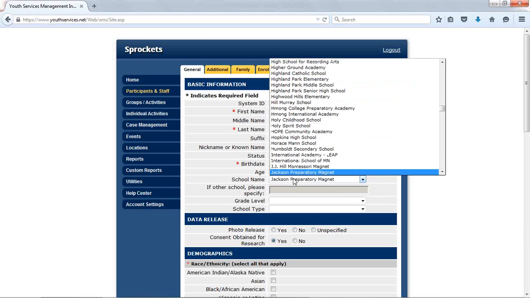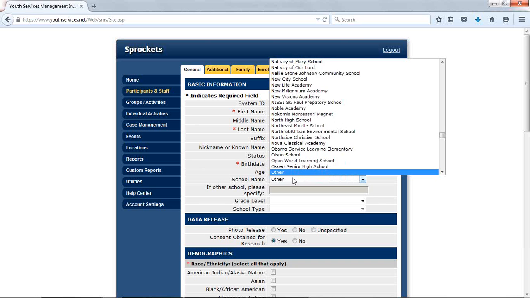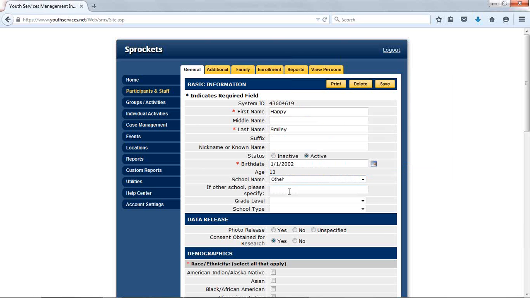If you do have a school that you don't see on the list, for example, a youth who's coming in from the suburbs, or maybe the youth is homeschooled, you can just type the word other into this dropdown. And then once you do that, you'll see that this other school field below opens up, and then you can type in that they're homeschooled or they're going to school in the suburbs or whatever.